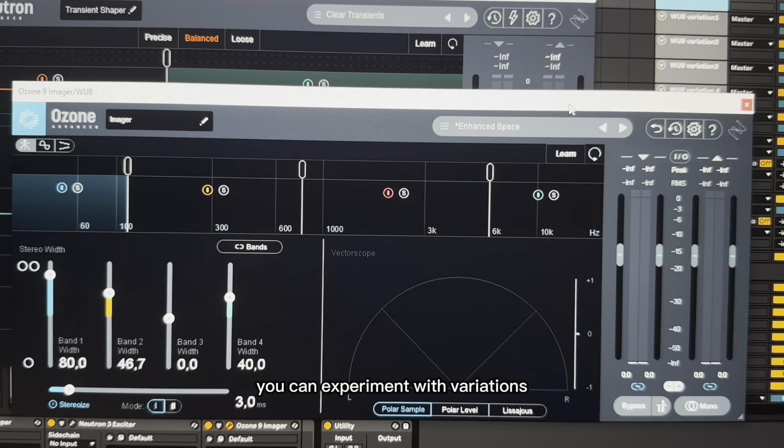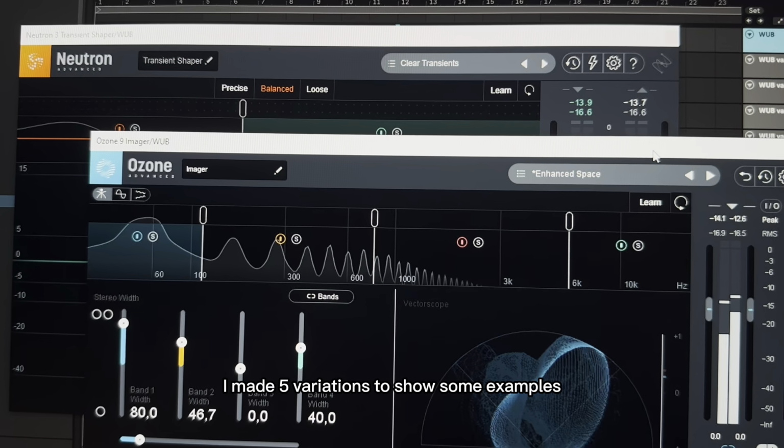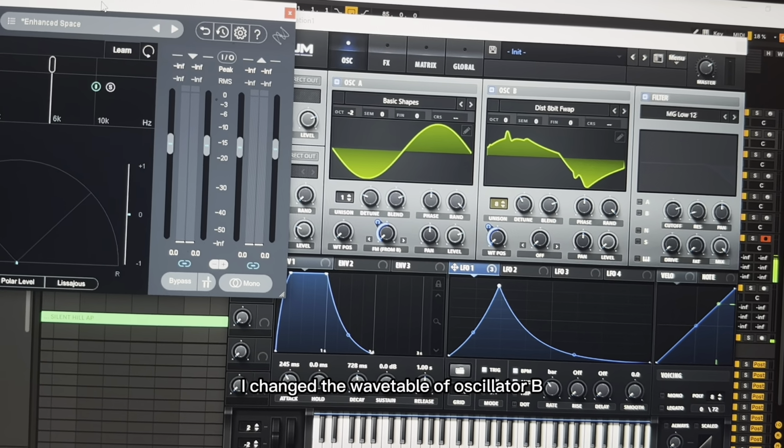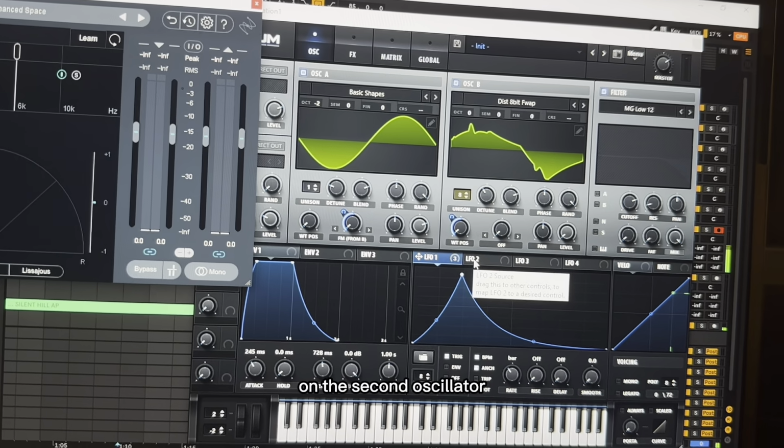You can experiment with variations. I made 5 variations to show some examples. For the first one, I changed the wavetable of oscillator B and mapped the LFO to the position on the second oscillator.